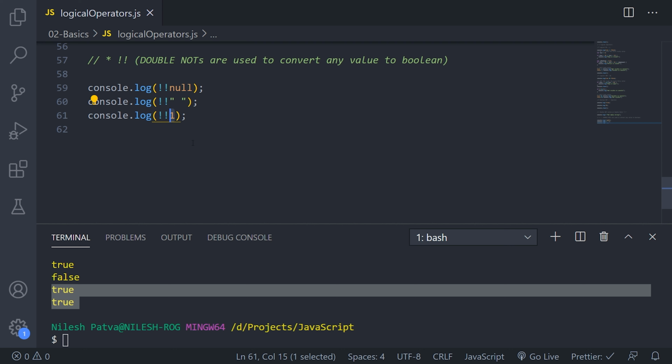So that's all about it, guys. These are the logical operators and the double nots. We are going to use them in JavaScript programs many times. So keep it in mind. So do practice all this stuff.